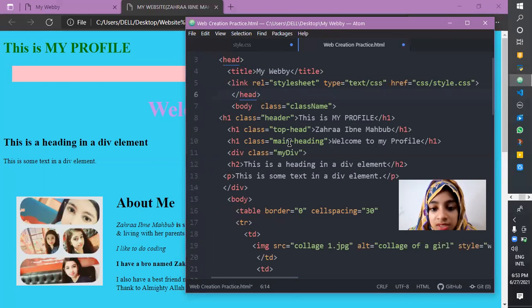And you can see h1 class is main heading, welcome to my profile, and the div class part. Now what is this div? Div means the division class. We have divided this line and this line into two parts. In short, I'm calling it div. Div class equal to my div, and heading number 2, as you can see, this is a heading and a div element.